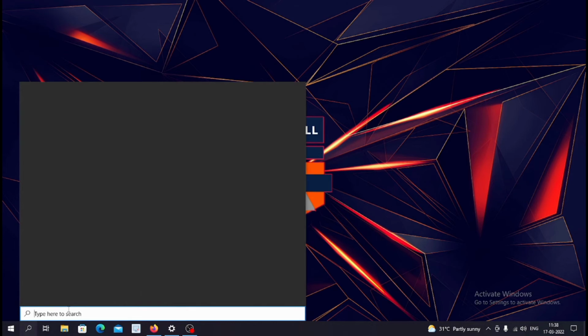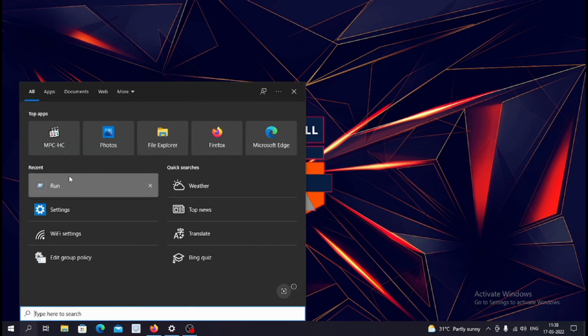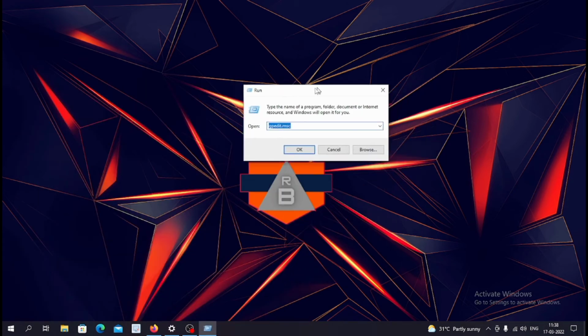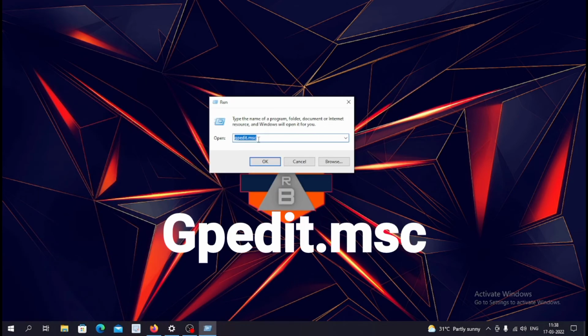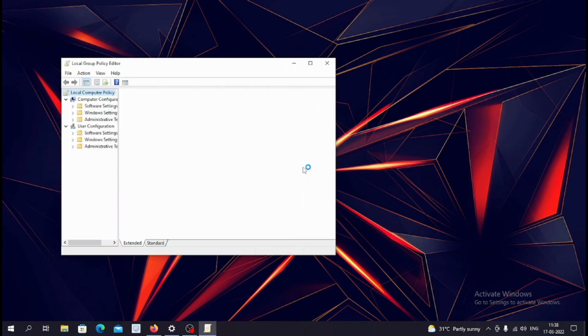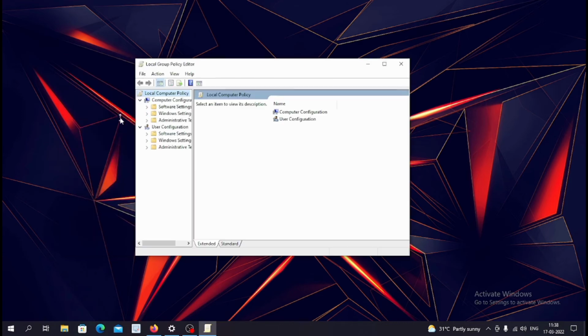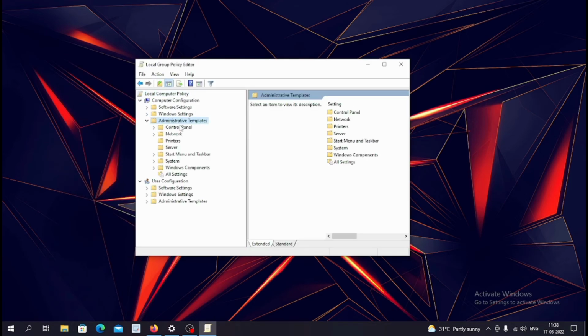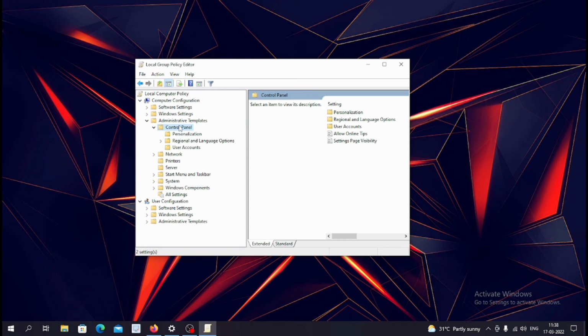For that, first you have to open the Run app, and from there just type in gpedit.msc. gpedit is the Group Policy Editor, and from here you have to go to Computer Configuration, and from there to Administrative Templates, and from there to Control Panel.